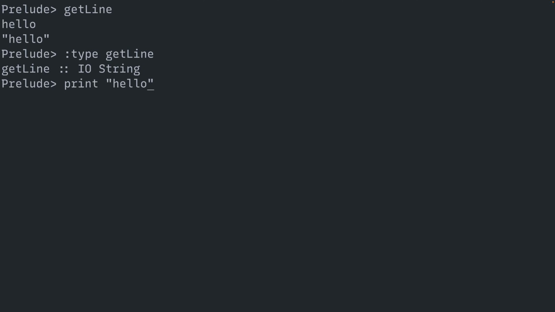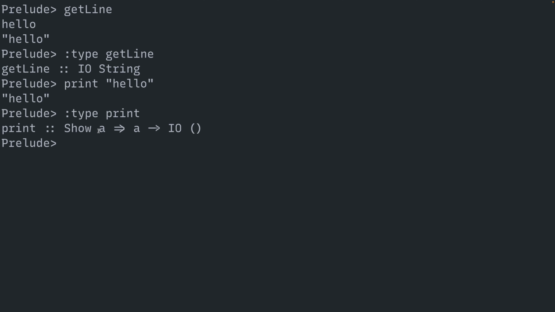Now let's look at another function, print. And print does what you expect. Print hello gives you hello. So we have print. Let's check the type of print. It says you have show a, but basically it's anything that could be shown, so it's not just a string, but we can ignore this and basically say a string is an IO nothing. This doesn't mean you're calling IO or anything. This just simply means nothing, because print doesn't return a value of any type.